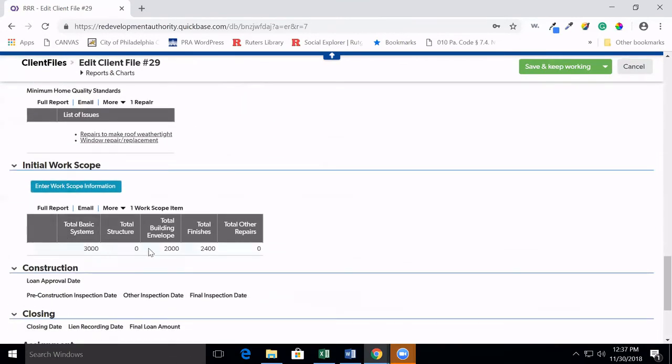And we can see here for each of the buckets how much it is going to cost. We're also going to add a grand total onto the end of this so that you can see that for each of these areas, the total work is going to cost $7,400.